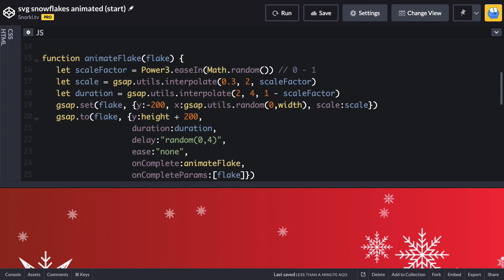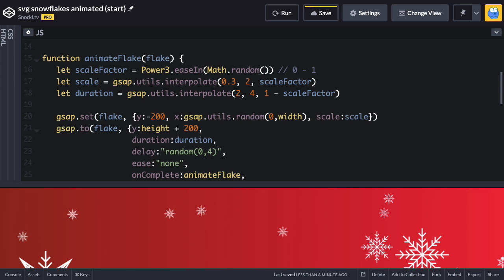And the last thing I want to do is affect the opacity of the flakes, all right? I want to make the opacity based on the scale as well. So I'm going to add another variable here. I'm going to say let opacity equal gsap.utils.interpolate. Hopefully you're seeing how powerful this is. And maybe I want the least opaque version to be, I don't know, 0.3. And of course, we don't want opacity going beyond 1. And so again, we're going to send our scale factor in there.